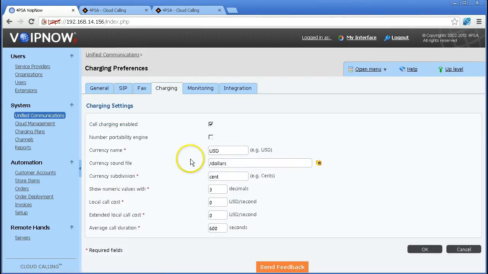Continue with the Charging tab, where you can activate VoipNow's charging feature. This will allow you to create charging plans and assign them to your user accounts. Charging plans determine how phone calls are charged inside the VoipNow system. You will need to set up the currency, currency subdivision, and the local calls charging policy.